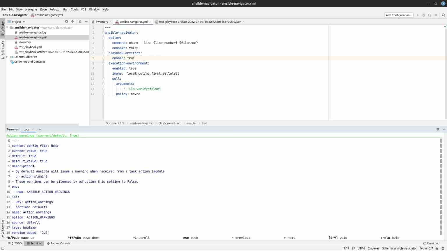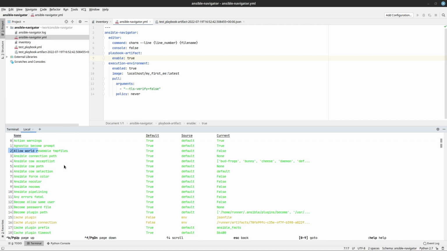So, I wanted to look at action warnings. It will tell me what is the default value, and what is the current value, and it's true. That's what the default value is. If I had defined an ansible.cfg over here and would have overwritten this value, you would see a different current value over here. So you can define ansible.cfg and put any of those Ansible configurations in there, and Ansible Navigator will read them and show them whatever you put in the ansible.cfg.